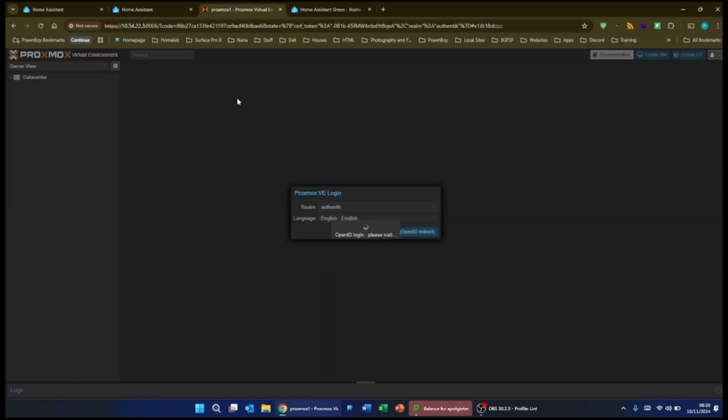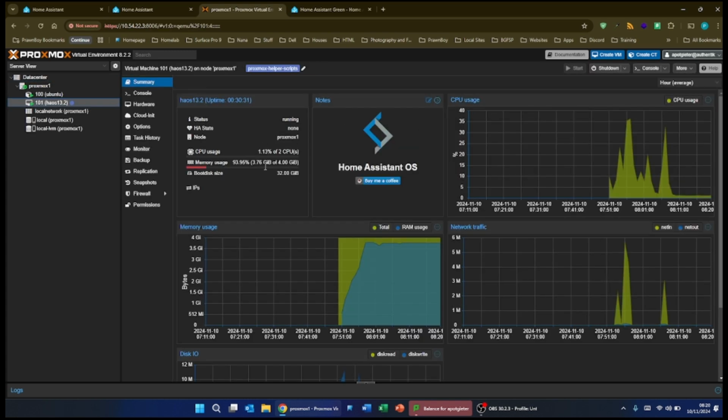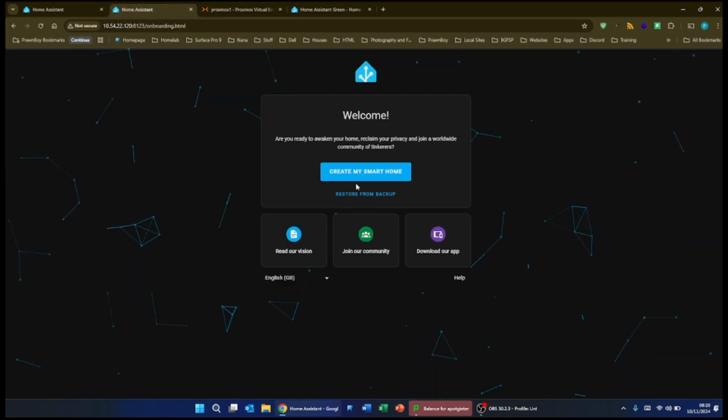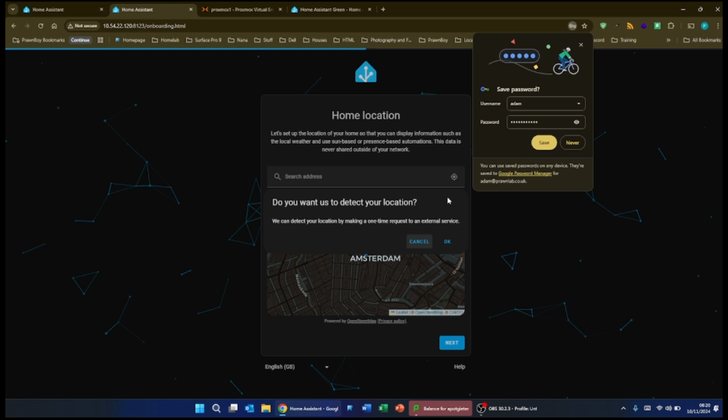As you can see, it is taking a long time due to the RAM usage. But as we are now logged in, if I go to HAOS, you can see it's at 3.76 gigs out of 4 gigs, which is fine, but it does take a lot. So we're going to go ahead and click Create My Smart Home. We're going to give it a name. I'm going to set a password, super secure, and then we're going to go ahead and select Create an Account. And I know this does it wrong every time, so don't get any ideas.